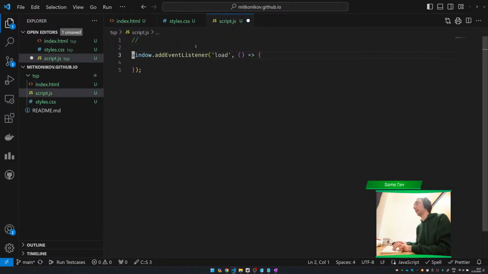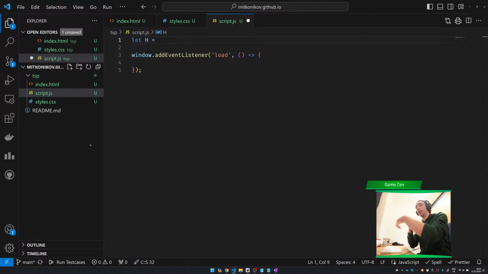Now we should create the whole table. So there should be a function. There should be the grid, so the grid needs to be created. Is it fine? Can you see it? Do I need to zoom in more?